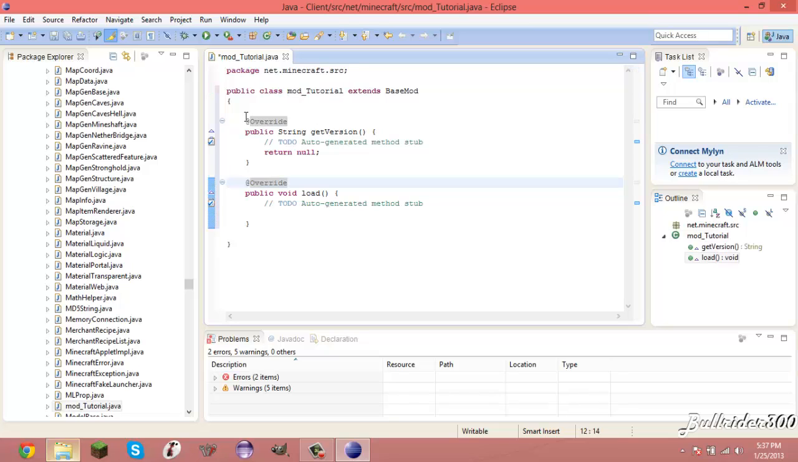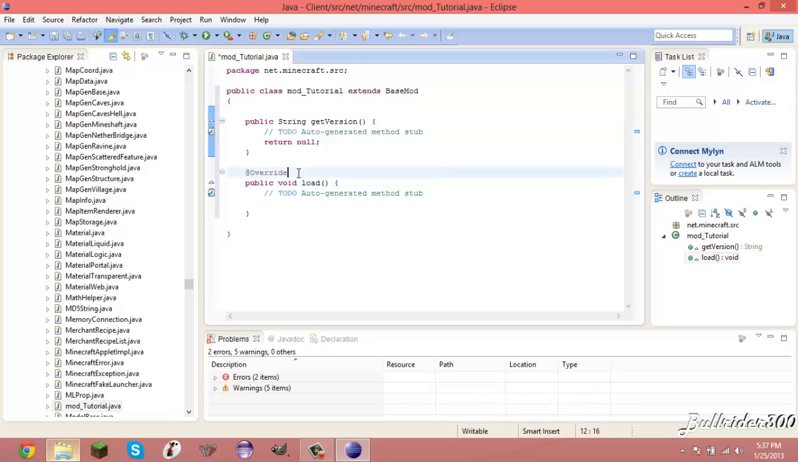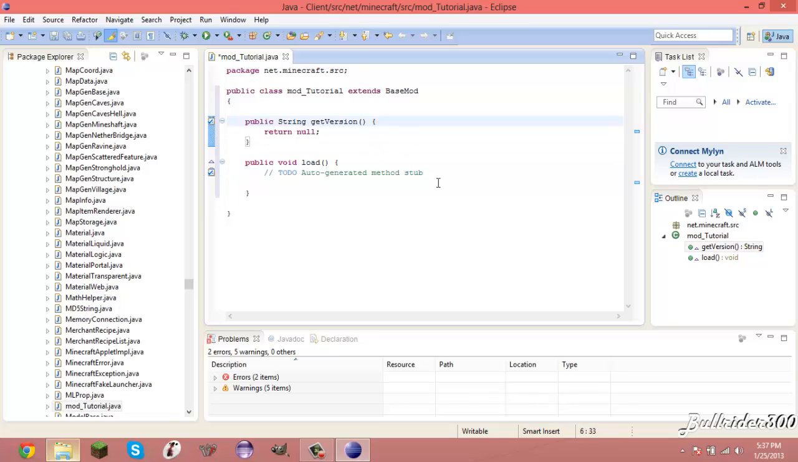There we go. Now you see, you want to delete these @Override lines because these aren't really needed. So you need to get rid of that, and then get rid of this TODO thing. You don't really need this. It's just telling you that it made this method. And for getVersion, you're going to return 1.4.7. Doesn't really matter what you put here, just something that will return the version.